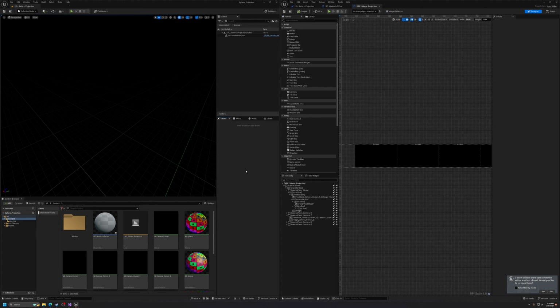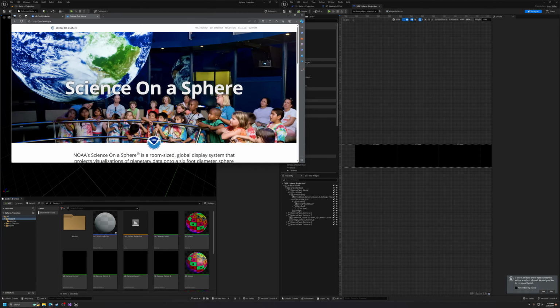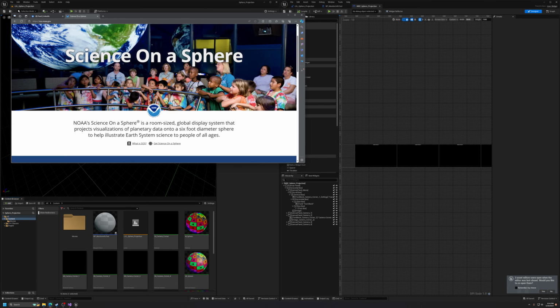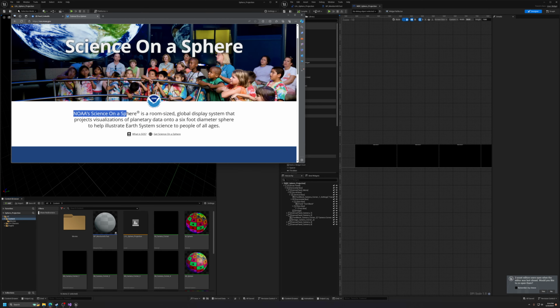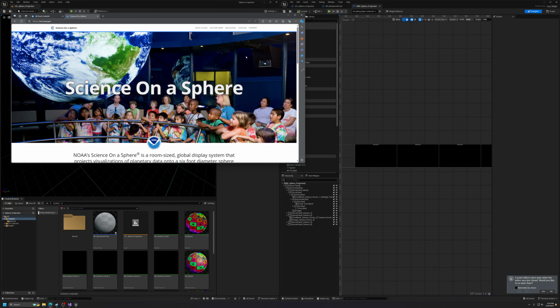So for the last couple of days, I have been working on the sphere. Science on a Sphere, right here. So NOAA made Science on a Sphere, and what it is, it's just four projectors that are around a center sphere, projecting an image onto that sphere.